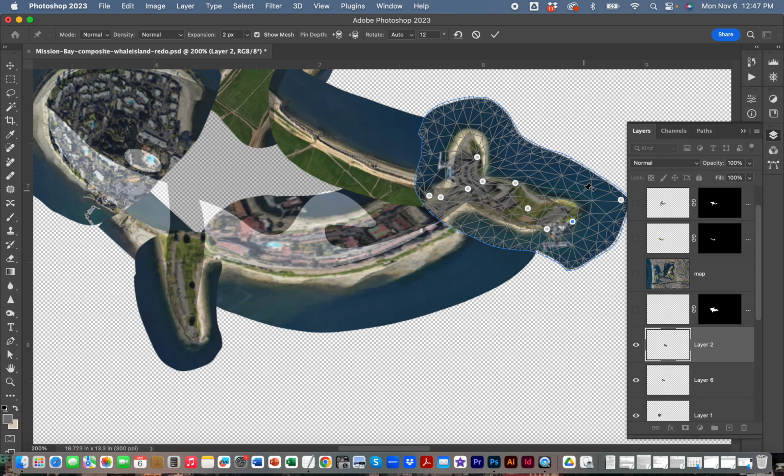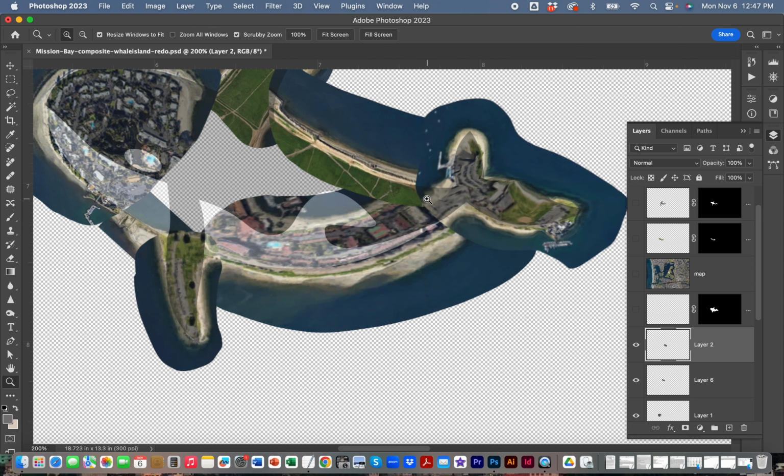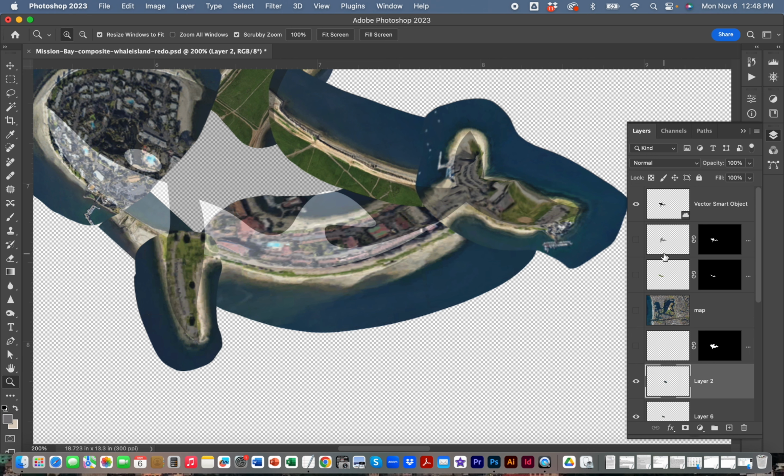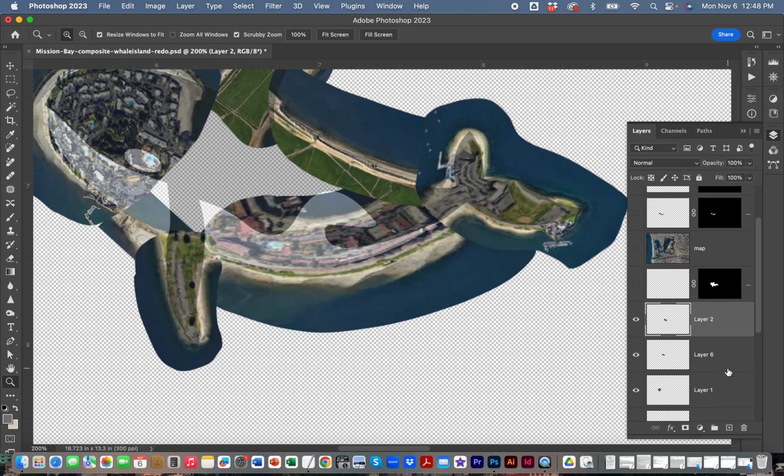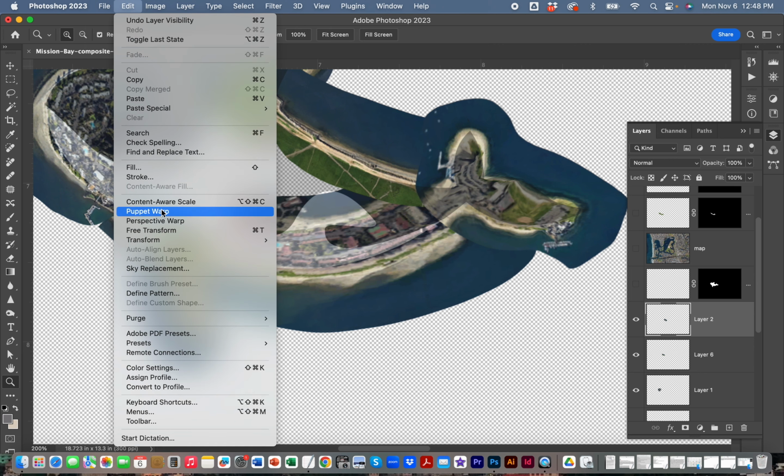So now I've warped it to be like the shape of the whale's tail, pretty much. And I'm reasonably happy with that. So once we have that, we put the other thing on top. Yeah, it needs to come out a little bit more. So let's go back to our tail. Puppet warp.